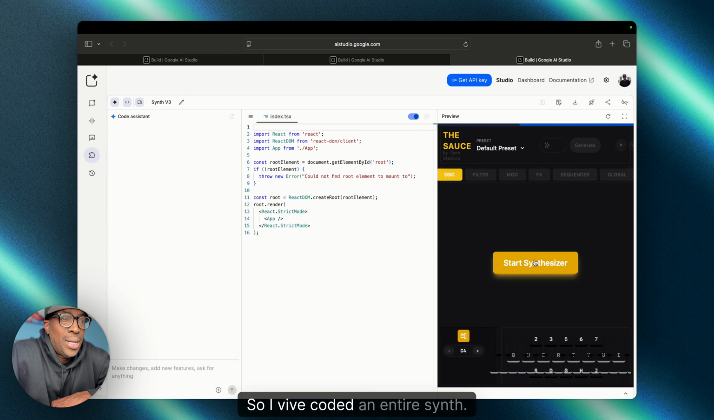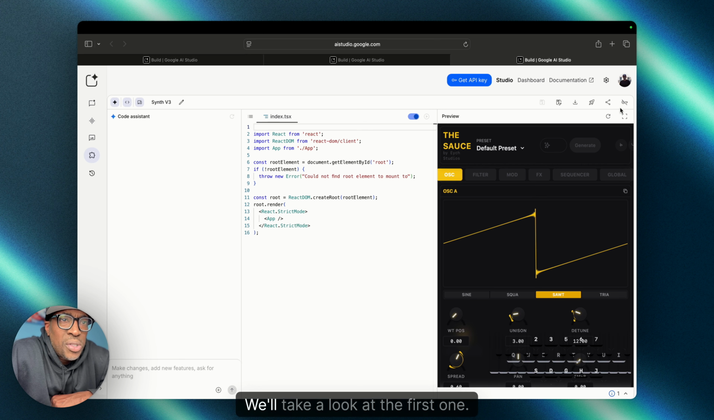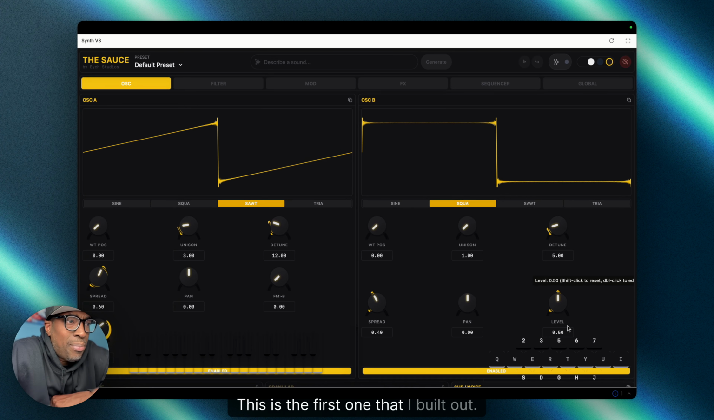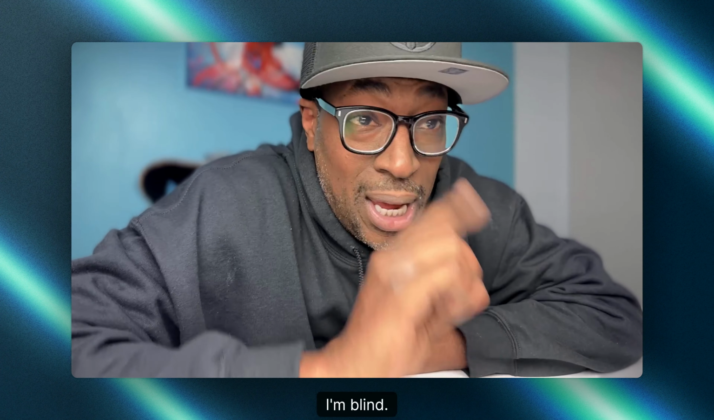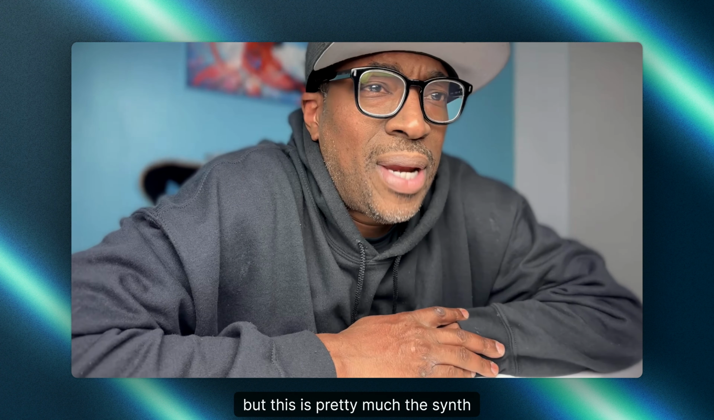So I vibe coded an entire synth. I have multiple versions of it. We'll take a look at the first one. This is the first one that I built out. As you can see, it's all the way zoomed out. If you know me, I'm blind. That's the reason why I got these glasses on. But this is pretty much the synth that I made.